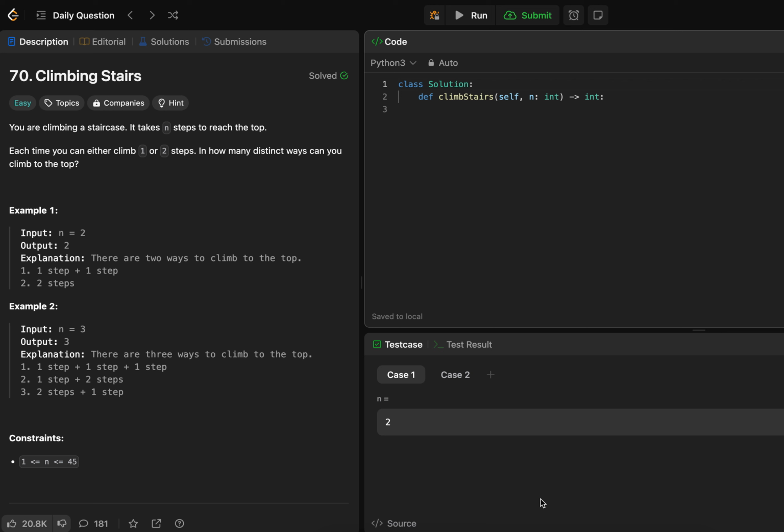You are climbing a staircase. It takes n steps to reach the top. Each time you can either climb one or two steps. In how many distinct ways can you climb to the top?